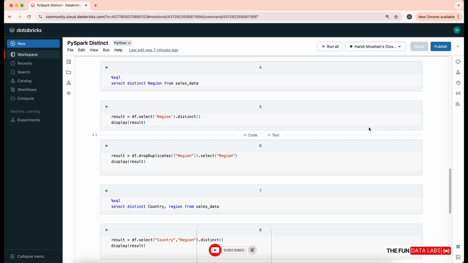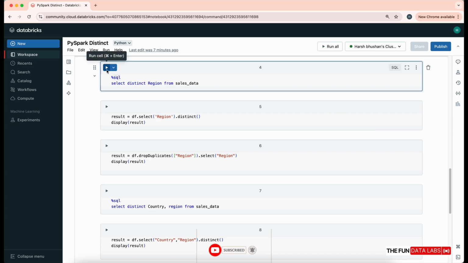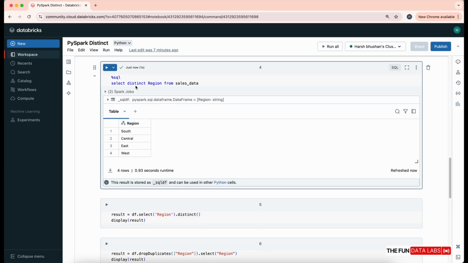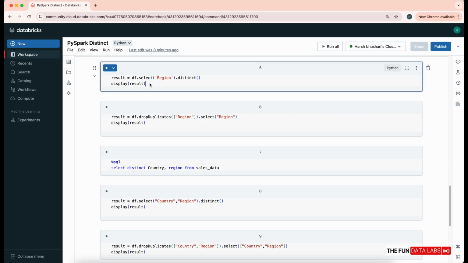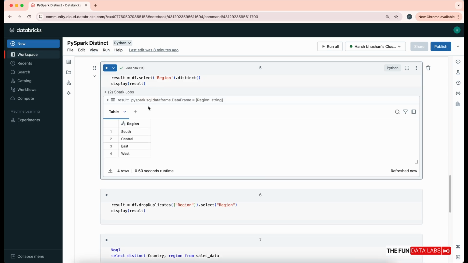Let's go to the next cell. Here we are trying to get the distinct region column out of the sales data table. As you can see, we have 4 different regions available, so we should say distinct region in this case. In the next cell, we are trying to achieve similar functionality where we are selecting only the region column and we are making it distinct. Let's execute the cell. Here, we have 4 different unique regions available and a similar result as we had in the SQL query.